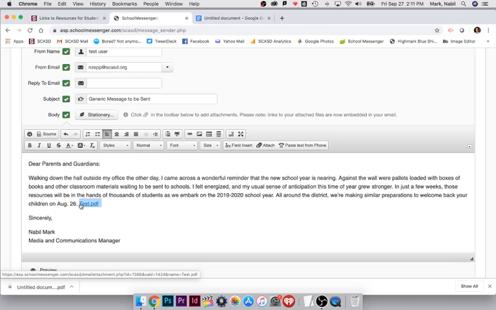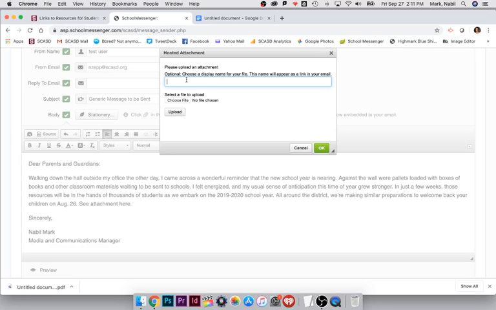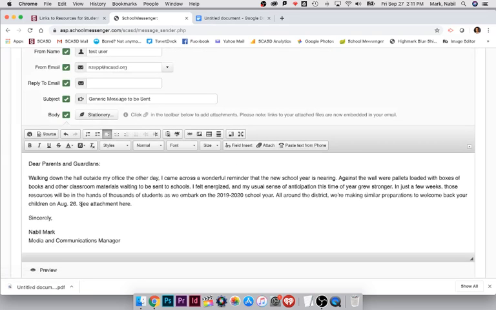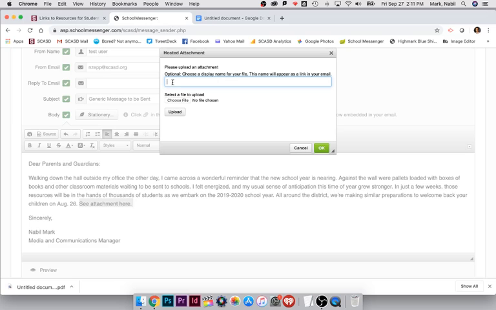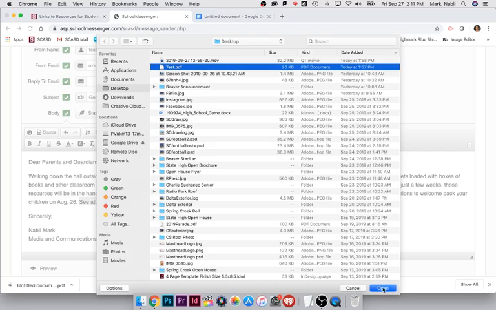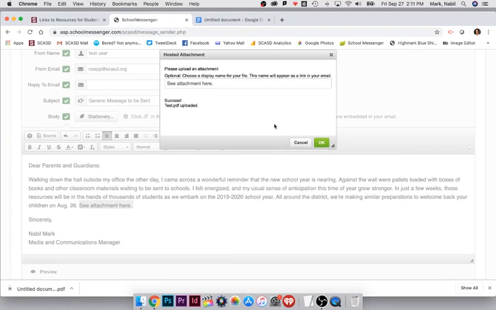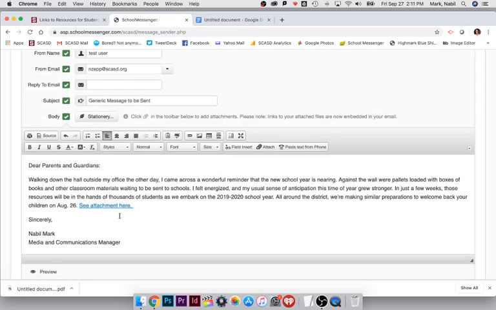So let's say see attachment here. So what I'm going to do is just click right there behind it, hit attach, choose the display name for your file as it appears in your link. So what we can do is take this and copy that, hit the attach, and then we'll paste that text back in there so it says see attachment here. We'll go get that file again, test PDF, upload. That's important. You have to hit upload and OK. So now it's there.